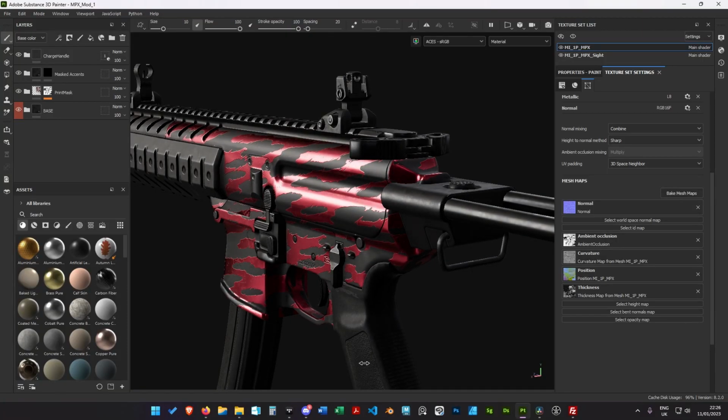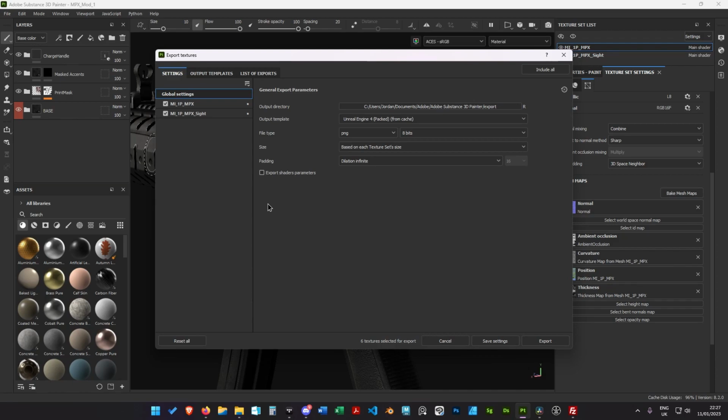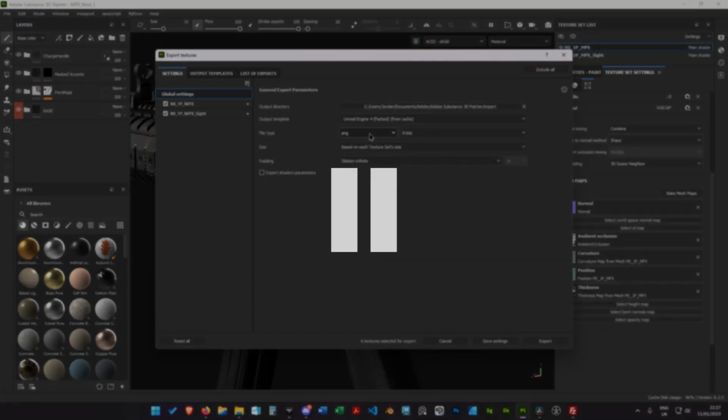With my texturing complete, it is time for me to export the textures. I use the Export Textures option, which presents me with options for each texture set on the weapon. Note that it is in my best interest to stick to the resolutions used by the developers to ensure there is no game performance impact.